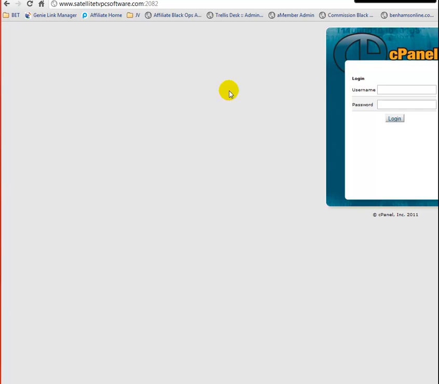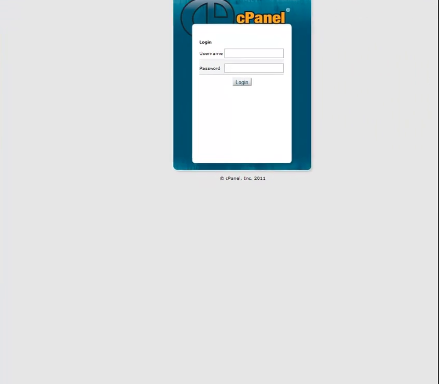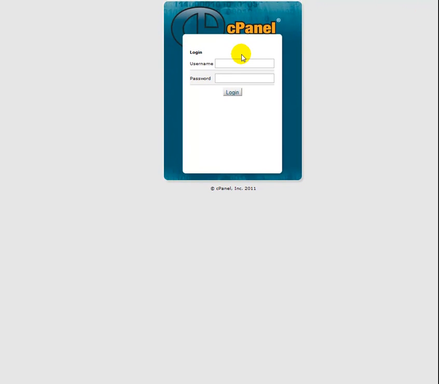Okay, I've just opened up a browser. It doesn't matter if you're using Google Chrome, Firefox or Internet Explorer, no problem at all. And I've just typed into the address bar, this is the address bar at the top here, www.satellitetvpcsoftware.com. Now obviously you enter your domain name here and just make sure you've got a colon 2082. Okay, and what that will basically do here is bring up your cPanel details. So if your domain has properly resolved, this is what you will see.